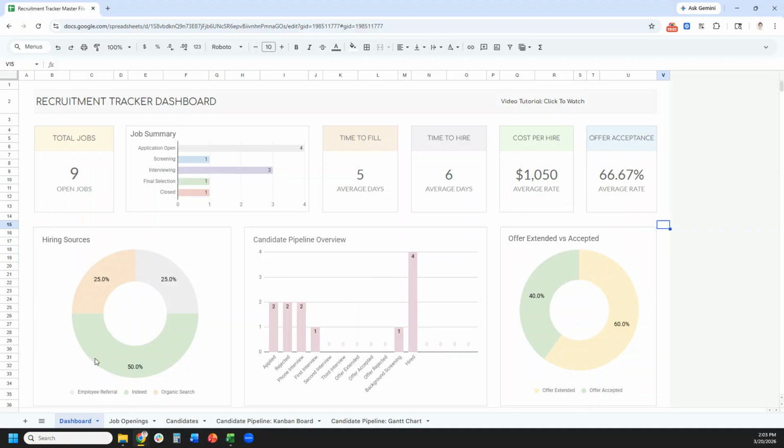And then again, you can see your hiring sources too. So you can see right now, most of your hires are coming from Indeed, and then organic search and employee referral is going to be next as well. So that is an overview of the recruiting tracker.